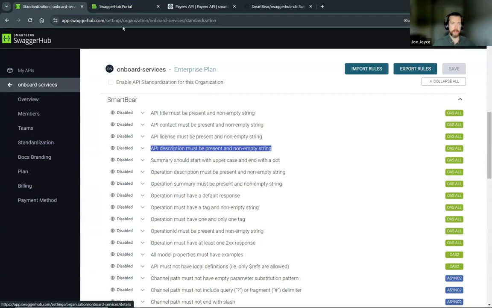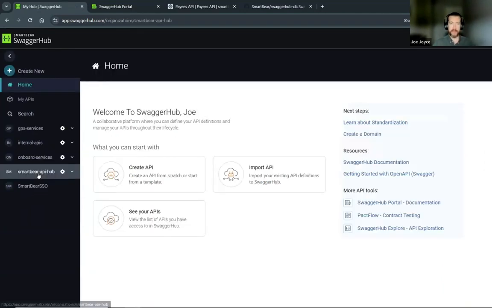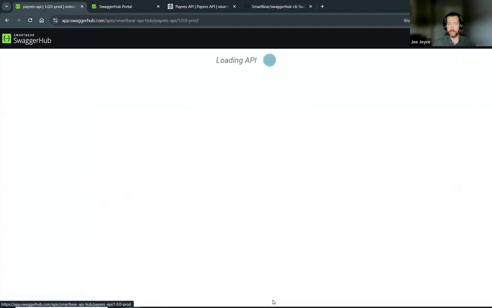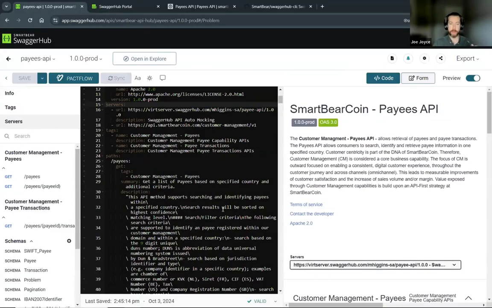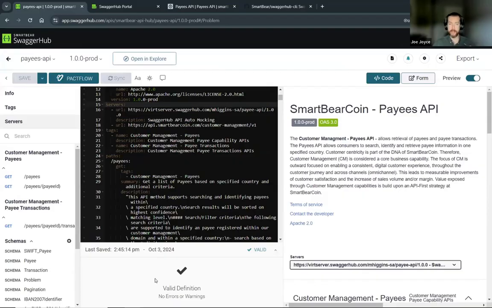By that I mean, if you're in the editor view and you write something that is invalid according to the Open API spec, that'll pop up here in the validator, right? So every plan will do that. If you have enterprise, you can write these custom rules or extended standardization rules to validate the usability and the suitability of your API design for a particular use case.